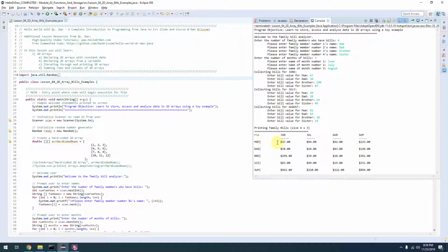So you can see mom's bills for all of the summer was 233, dad's was 149, and so on and so forth. And then you can also see the sums for each of the months. So for June, the bills were 462. For July, the bills were 210, and so on and so forth.